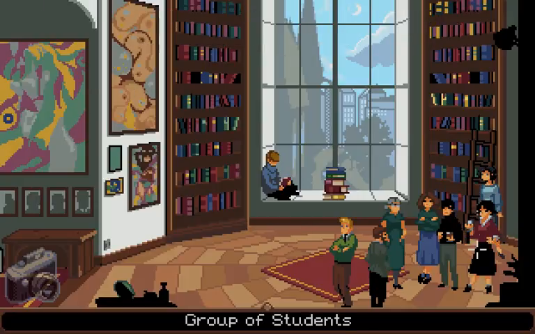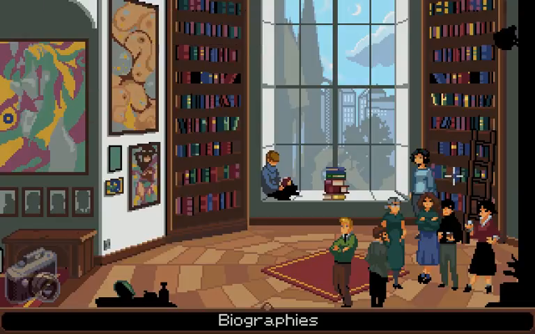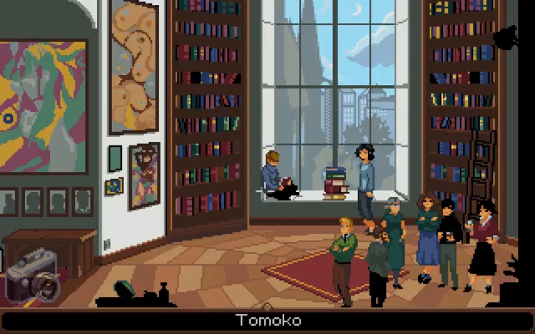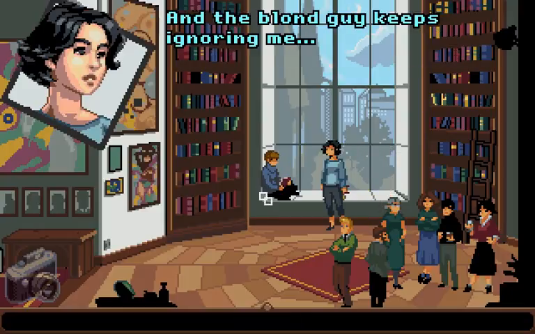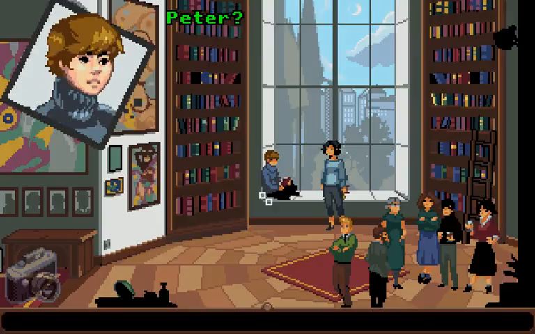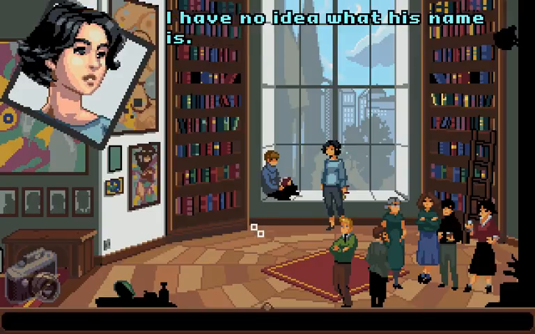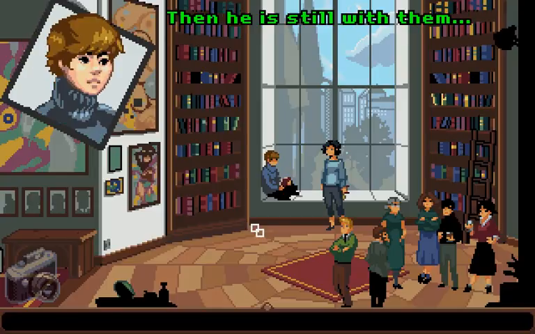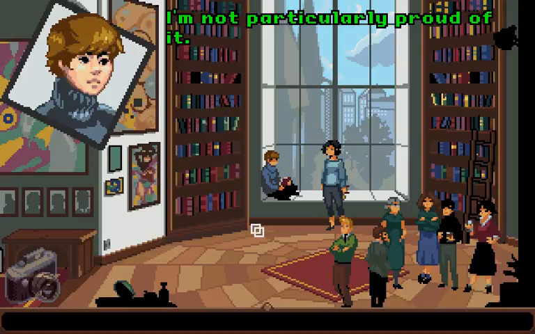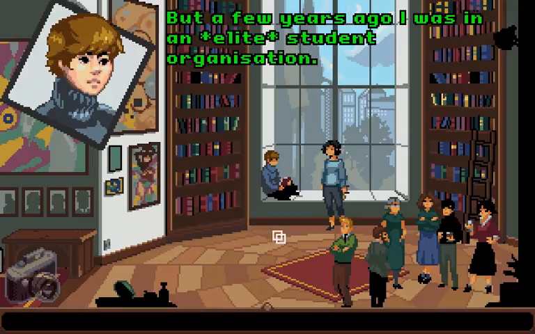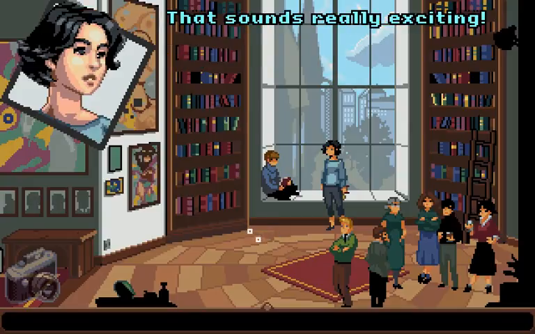I can't talk to the group of students. Do you have anything else to say, Tomoko? Students obviously don't want to have anything to do with me, and the blonde guy keeps ignoring me. Peter? I have no idea what his name is. Then he's still with them. What do you mean? I'm not particularly proud of it, but a few years ago I was in an elite student organization, and Peter was in it as well.